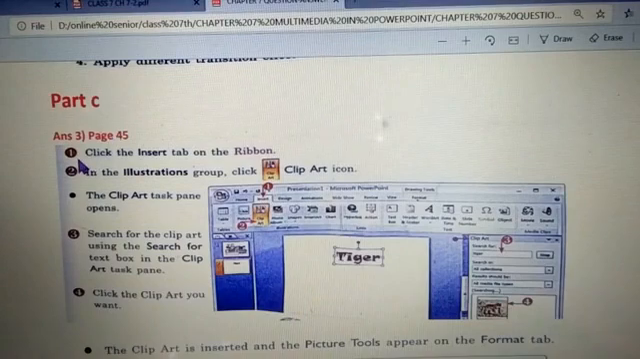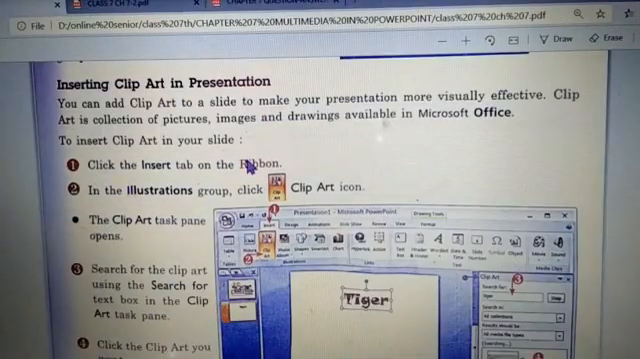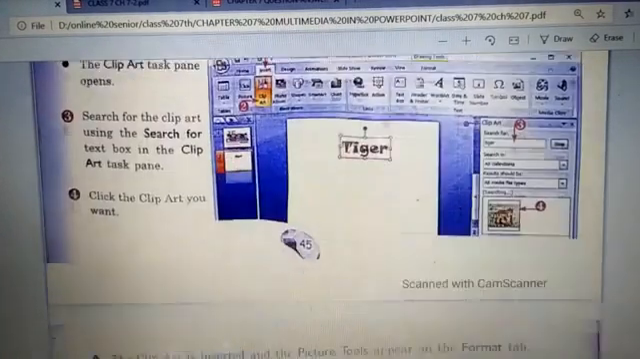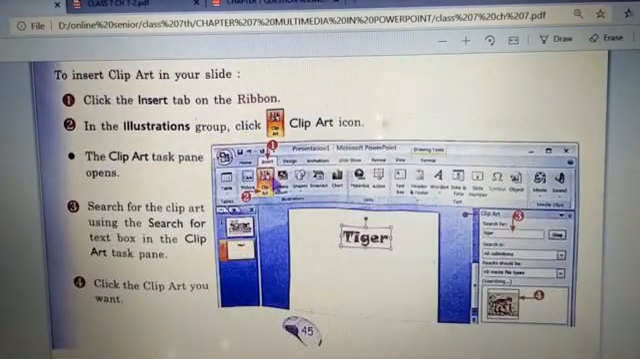How you will write? Step 1, click the Insert tab on the ribbon. See, it is written here. Second step, in the Illustrations group, click this clip art icon. So you have to make this clip art icon. Then next step also you have to write this, the clip art task pane opens, and you can show with the diagrams, you can show step 1, insert. Then where you will go, to clip art.